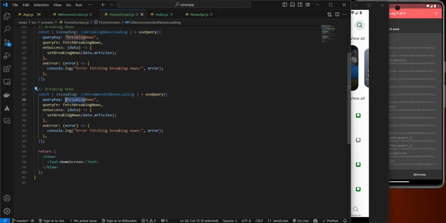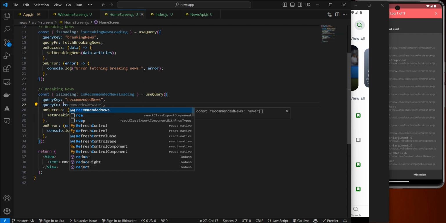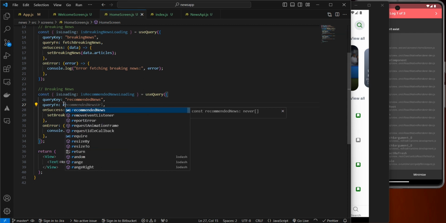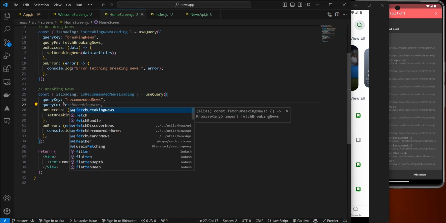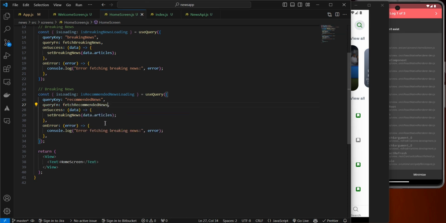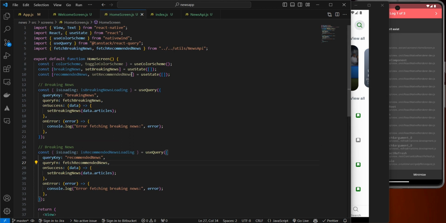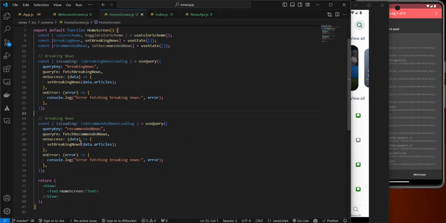And this one I'm going to be calling recommendedNews because it has to be unique. Recommended news. And this is going to be fetchRecommendedNews as we have it right here. Also, I'm going to be setting the data to the array that we have right here. Where is it?